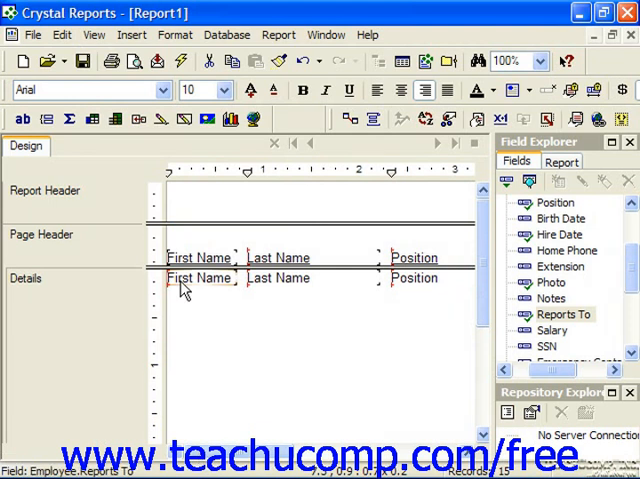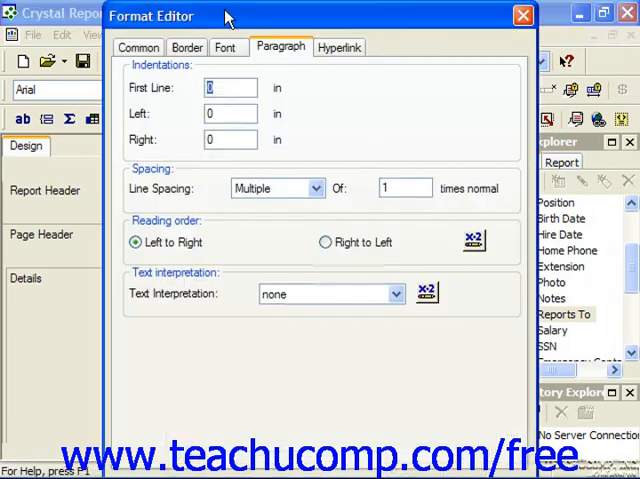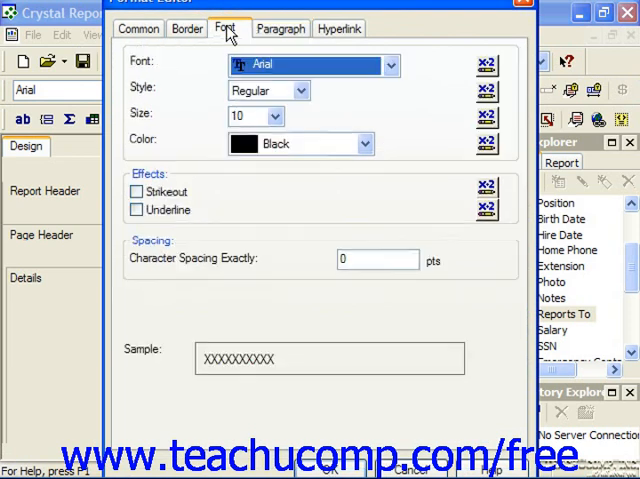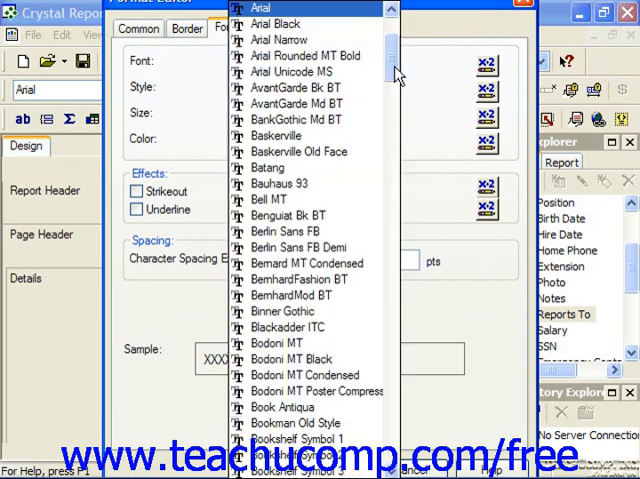Now, in the Format Editor, you may also choose the Font tab. The Font tab allows you to view choices that you can make to change the display of the text in the selected report object or objects. Clicking the Font drop-down will display a listing of all the available fonts on your computer. You can select the desired font face which you use for rendering the values in the report field by selecting it from the list displayed here.